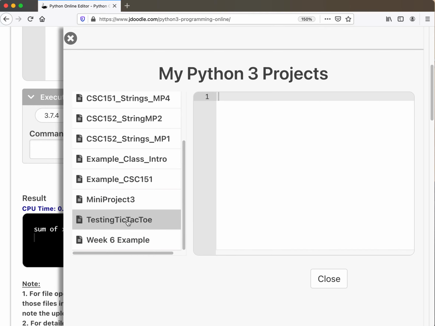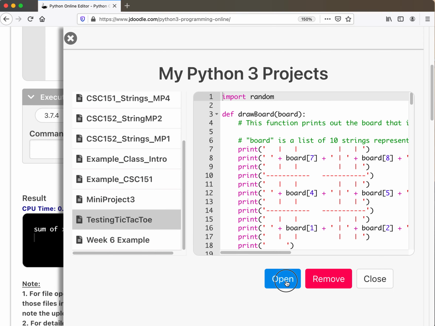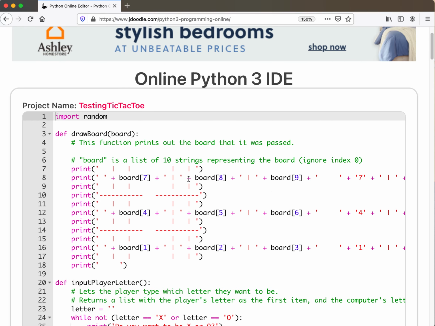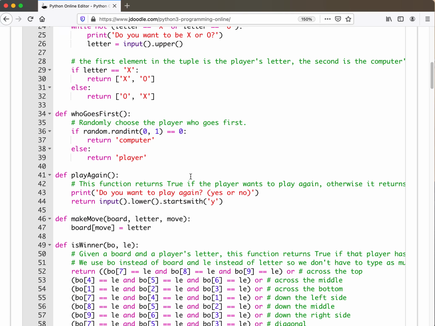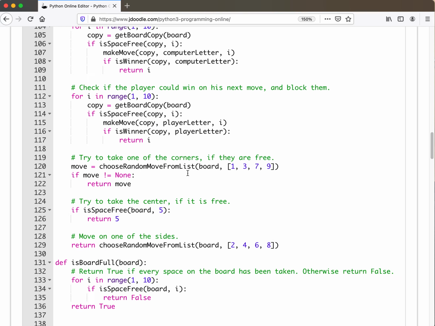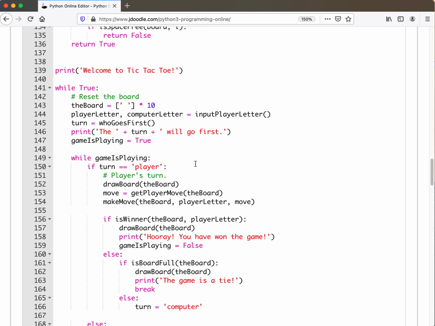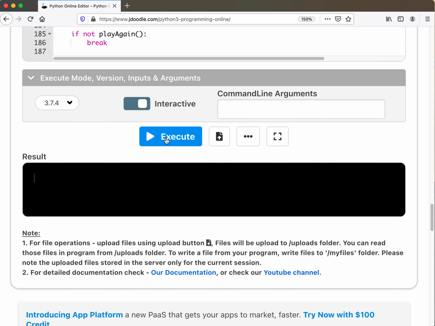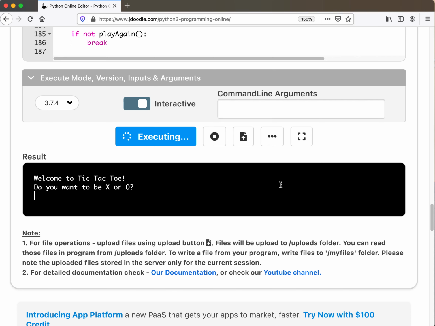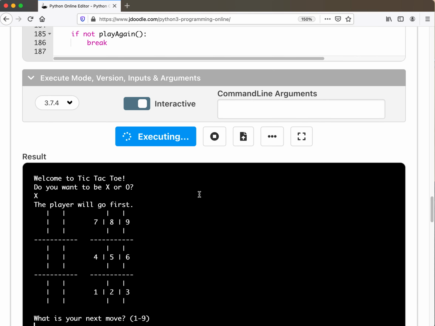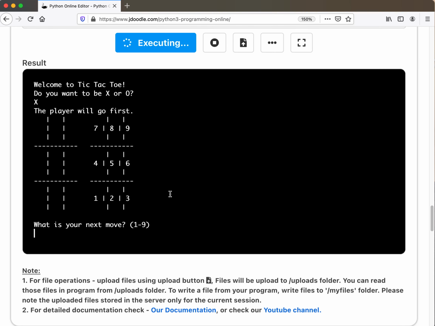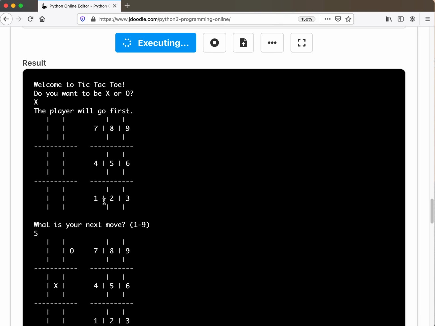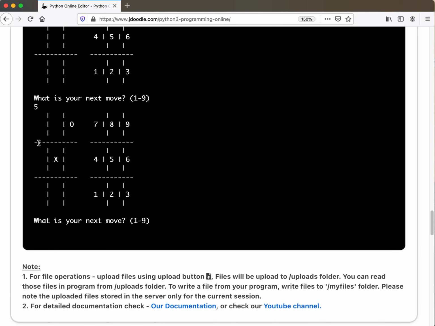For example, I was doing some testing of tic-tac-toe here. Open this up, and let's take a look at the tic-tac-toe board that I can make. I don't think this particular version of tic-tac-toe actually worked, as opposed to the one I eventually wound up making. But let's see what happens here. Do you want to be X or O? X. Player will go first. What's your move? My move will be 5. Okay, so it does actually remember it with the code, and the AI actually works too.